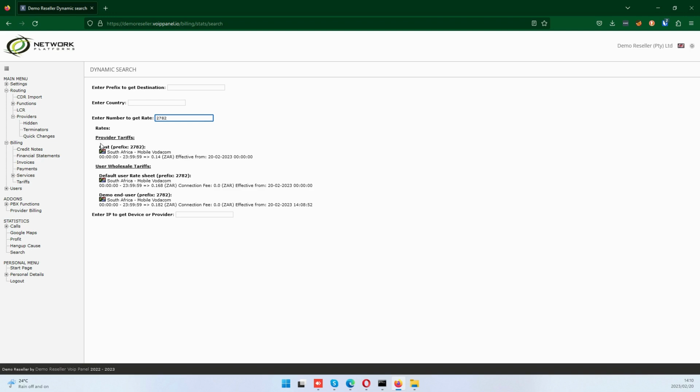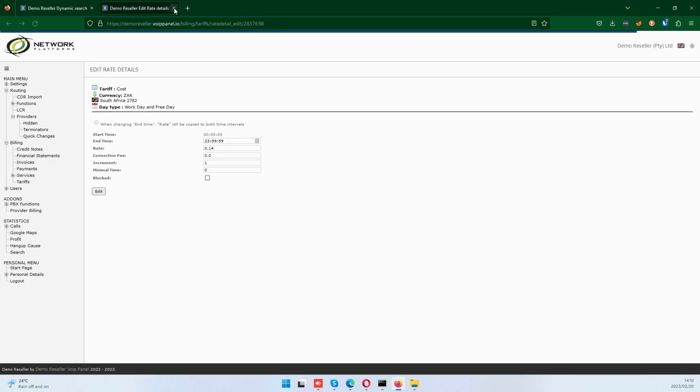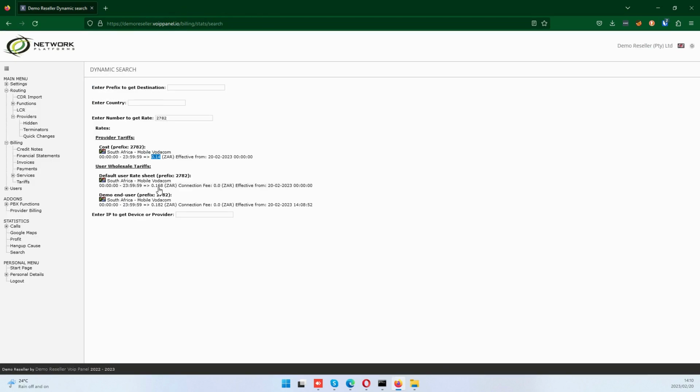So immediately it shows you your provider rate. Your cost price was 14 cents. Oops, clicked on it. Let me just go, don't click on it. Our default user rate sheet that we used earlier, which had a 20% markup, has become 0.168. And the other one that we imported, where we did from Excel, with a 30% markup, has become 0.182.